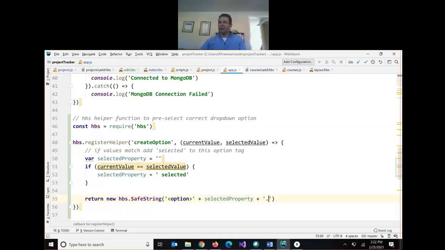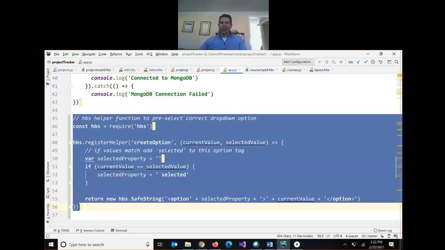Kind of a clunky way of doing this. But this is what we're limited to with HBS. So we're going to create the options this way. And when we hit on the current value, we're going to add the word selected to the option tag. So this goes in our app.js.